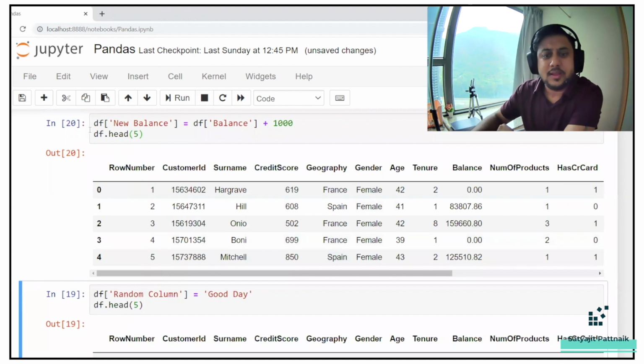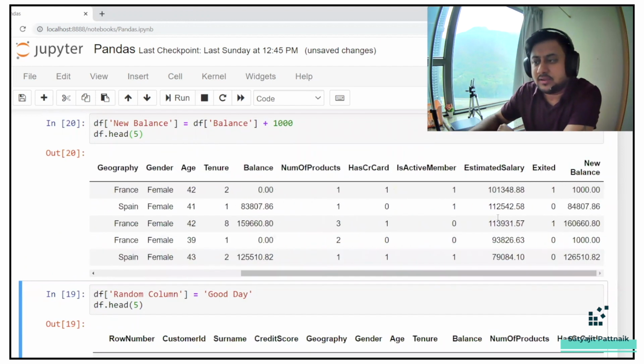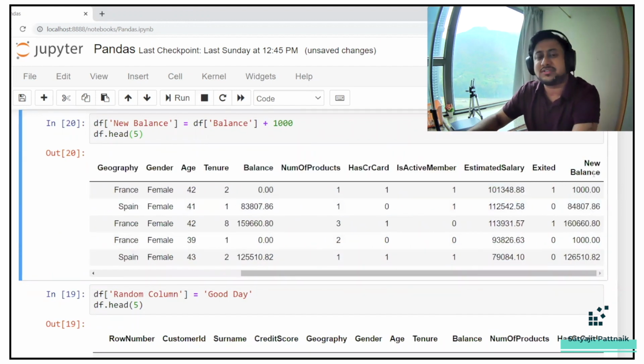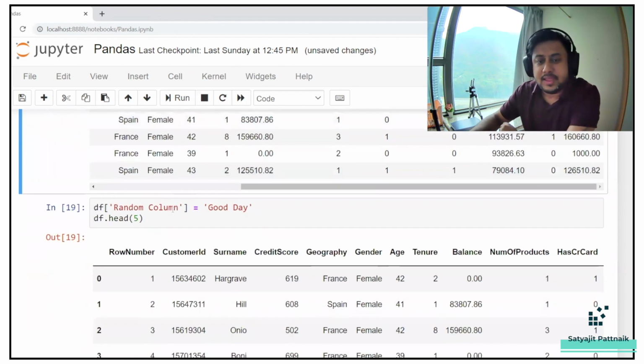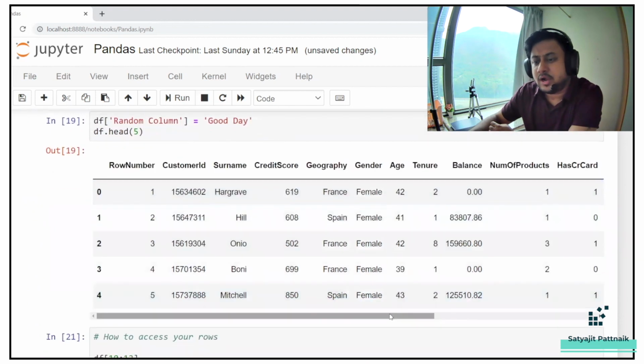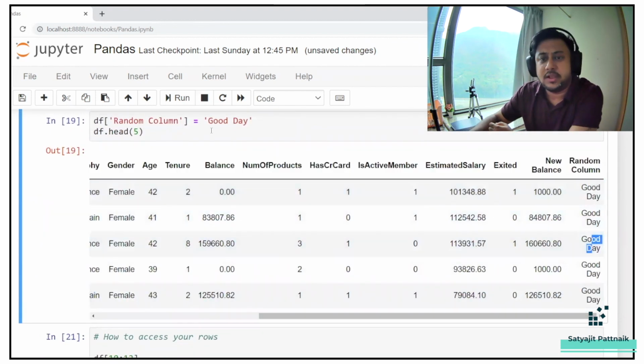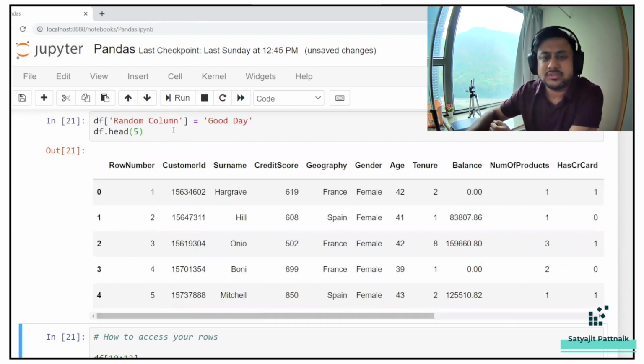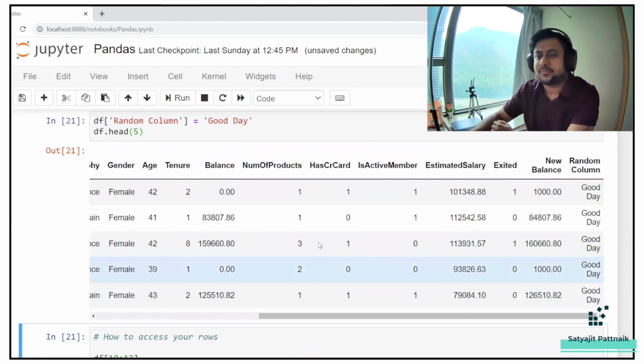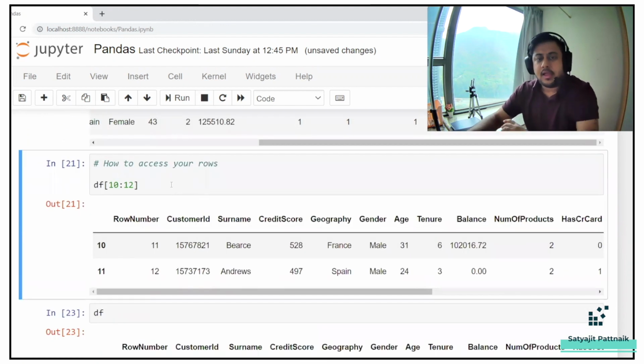If I run this, this is how my new data frame looks. I have a new column, which is new balance. Let's say I want to have a hard coded column, with values like good day, good day, good day. So simply df random column equals good day. And if I do this, this is how it looks. Very simple to do.